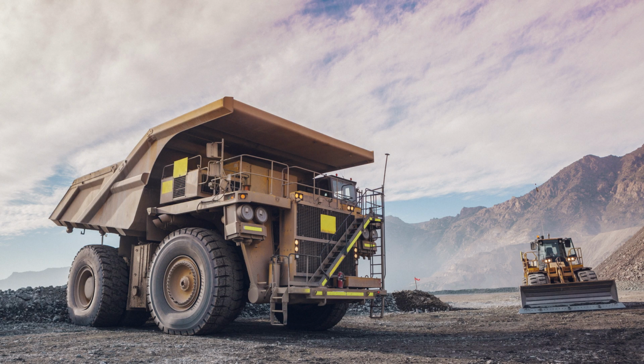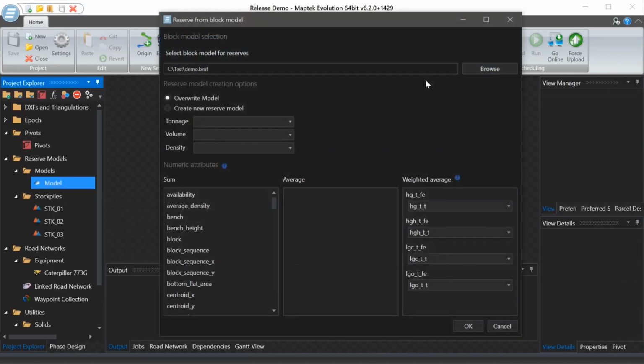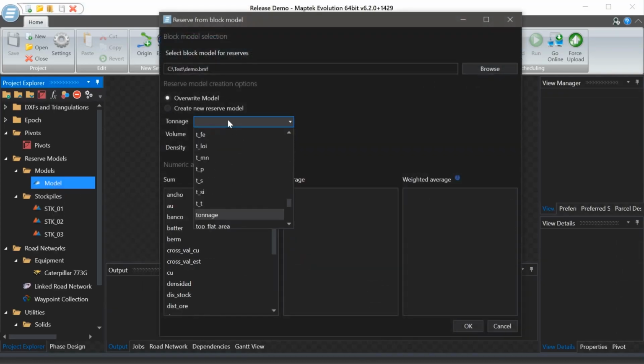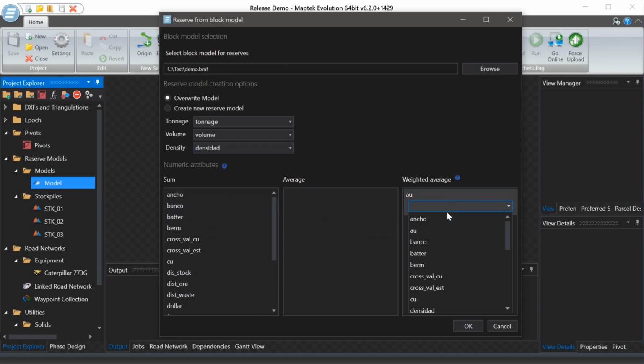Maptek is committed to providing the best user experience in mine scheduling. With Evolution 6.2, support has been added for reserving functionality directly inside Evolution. This minimizes turnaround time when updating your reserves and viewing the projected impact on your schedules with Origin Solids and Epoch.